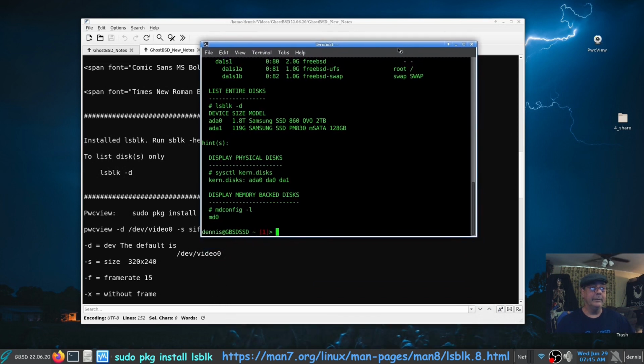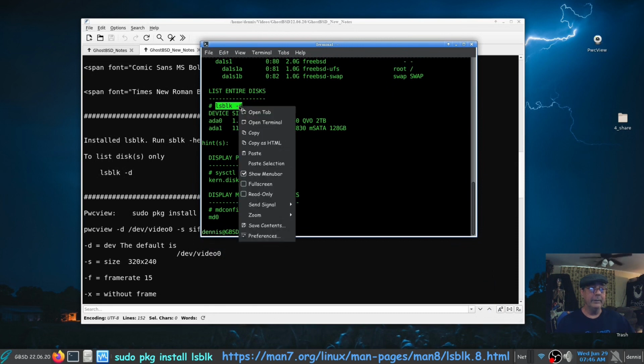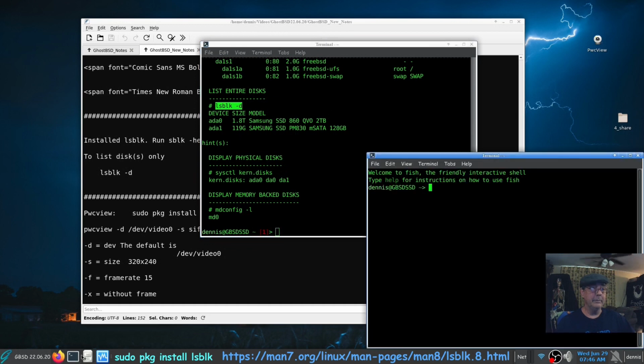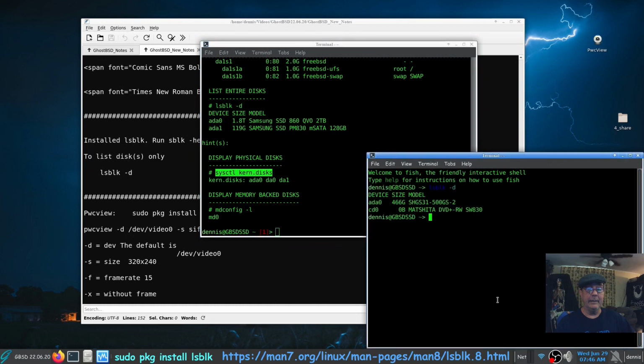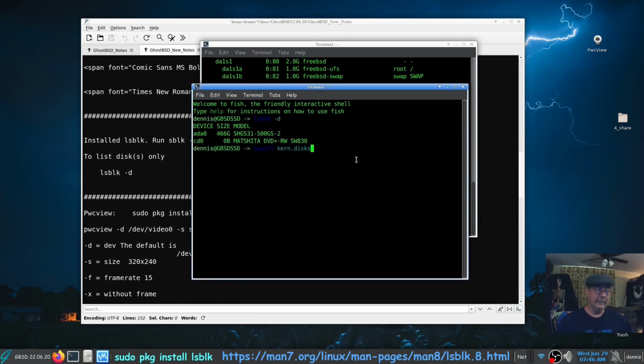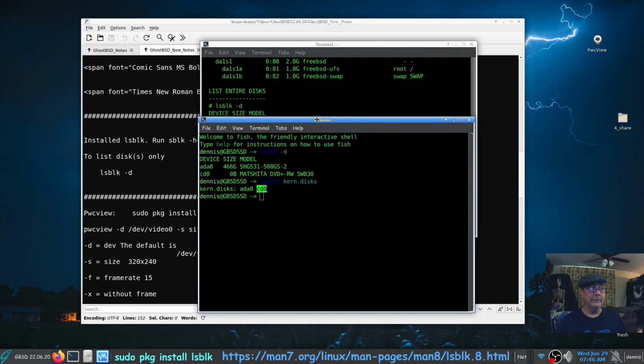Now, I want you to notice right here, it says to list the entire disk, use the D flag. You just copy that, bring up another terminal, paste that in there. And let me show you the difference. This would be the command that I've seen people use to list their devices, as well as in documentation. And it's a great command. It'll show you your disk, and you can see here we got ADA0 and CD0, but there's really not a lot of information about that.